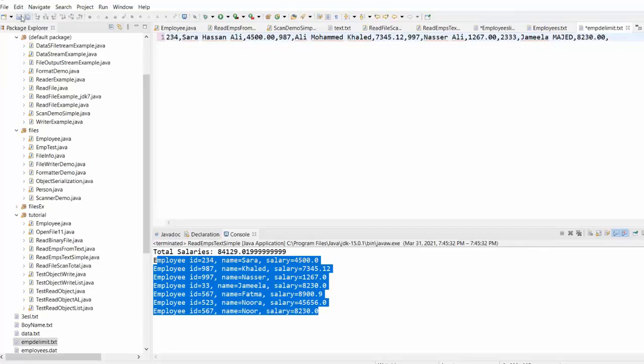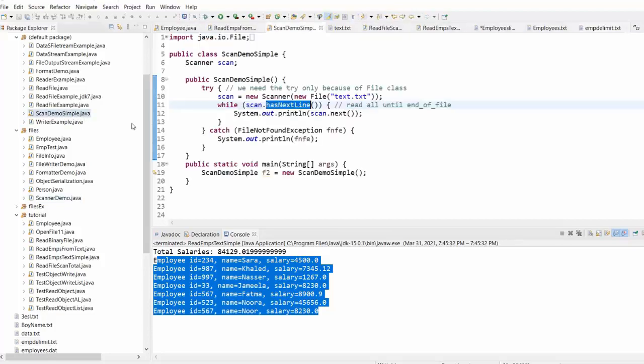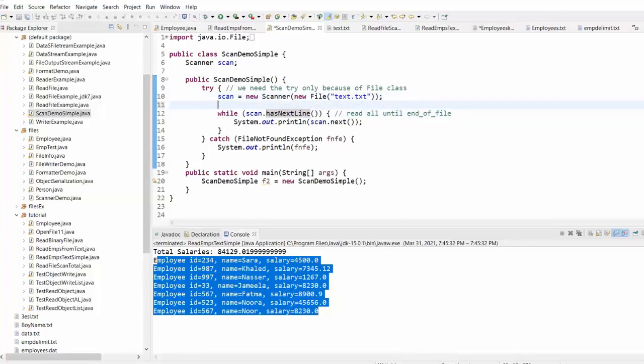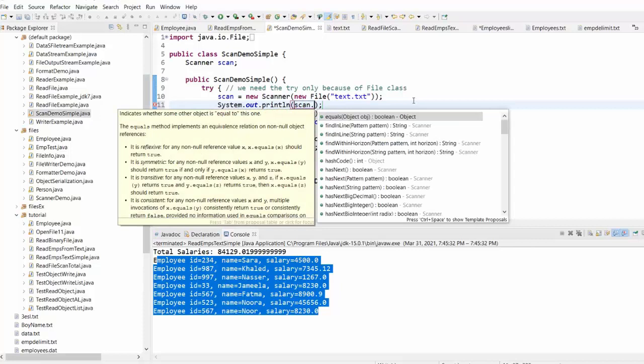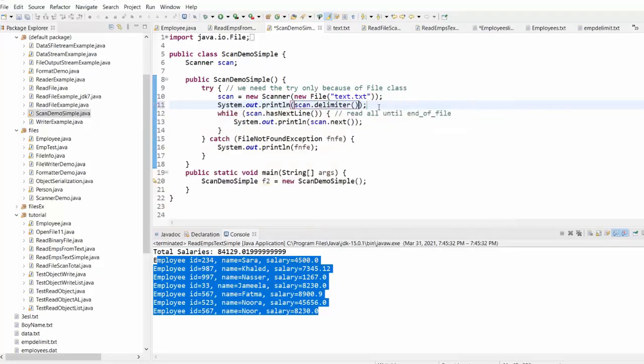You see the file now? I'll just change it now. It can have comma and then new line maybe, no problem. Now, the delimiter must be known to the scanner. If you don't configure the scanner, it will consider space. Here in the scanner demo, before I start, I'll sys out scan dot delimiter. Now the scanner will tell me what's the delimiter.